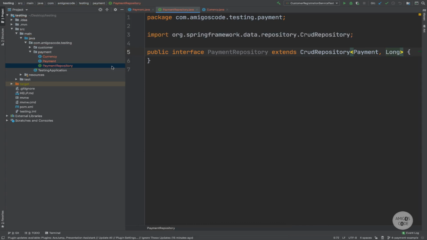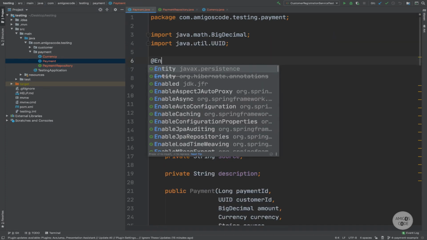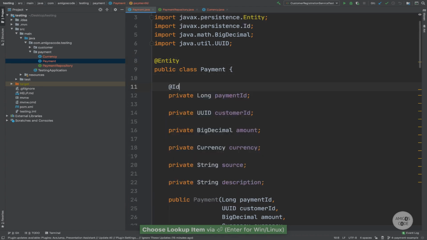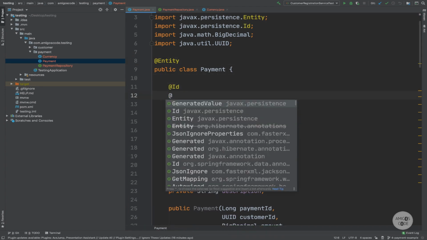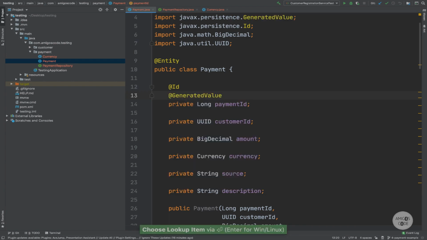Now let's go inside of Payment and say that this is an Entity, right? And this will be the actual ID. And then right here, let's simply say that this will be a generated value, right? So this will be 0, or actually 1, 2, 3, 4, so on and so forth, right? So we don't want to be generating this value right here.